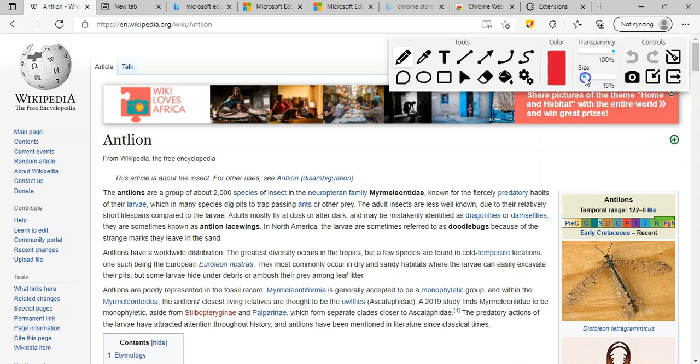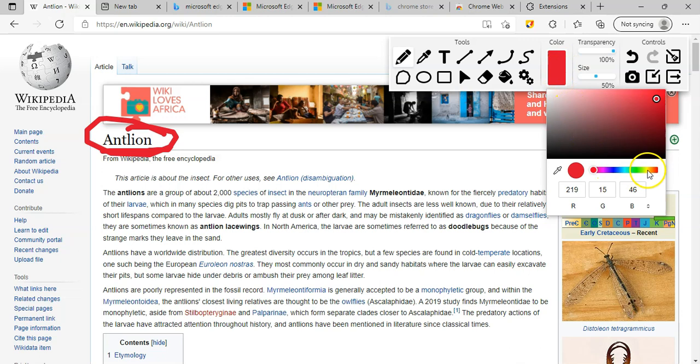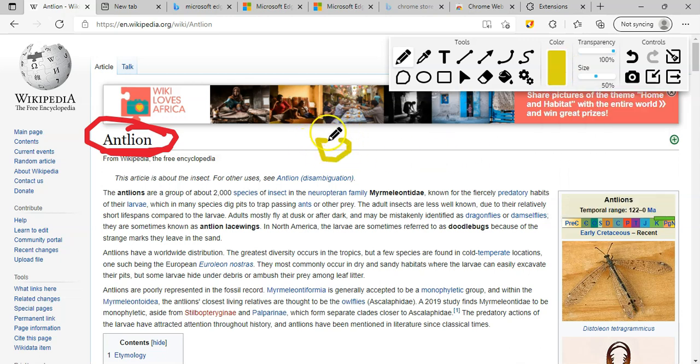And then the size of the pen will be dependent on how thick the pen is by using the size. So there we go. Now if I draw and say, hey, here's antlions, and we want to highlight that, you can do stuff like that with the pen. You can change your color to something else. Maybe you want to go to yellow and then you can draw in yellow and so on. So that's lovely little things you can do.